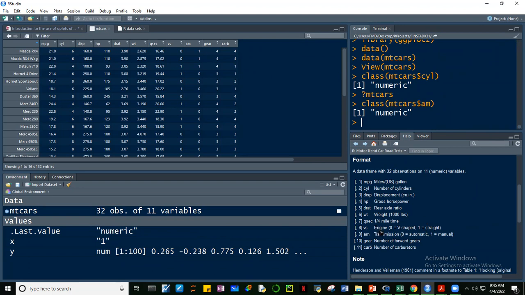Ito din, yung engine, 0 is equal to, if it's V-shaped, may mga V-shaped engine kasi, or mga straight engines lang. Okay, the rest, guys, can be really used as quantitative variables. Meron lang tayo itong cylinders, itong VS yung engine, and AM yung transmission. This is best reclassified as factors. Okay, so let's go back. Yes.